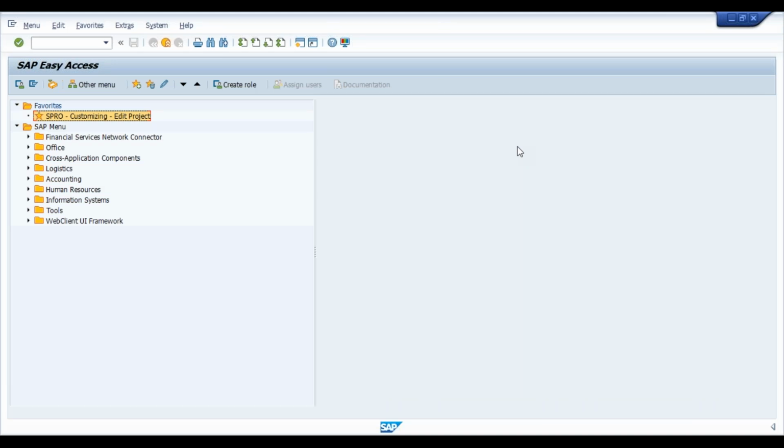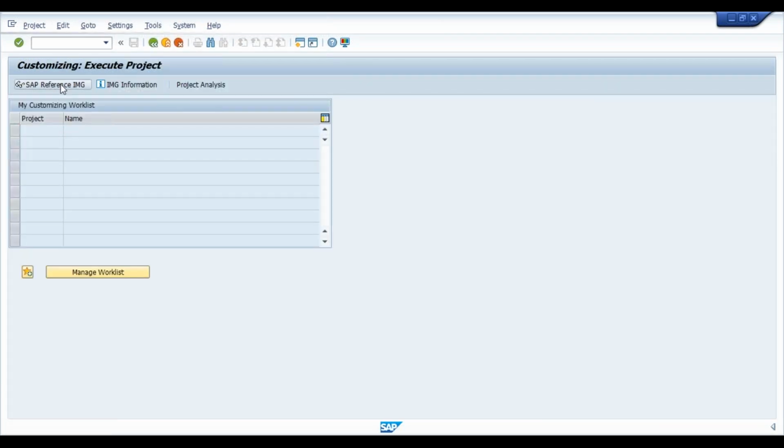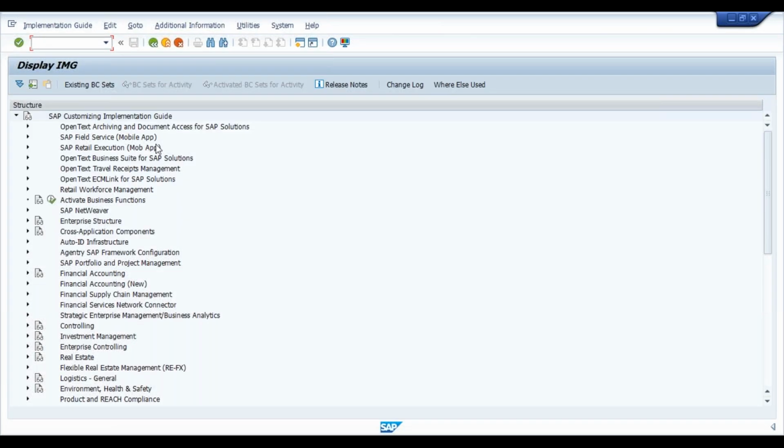Hello guys. In the last section we have seen configuration related to the payroll area and how to create a feature for default payroll area. Now we'll see further configuration related to control records, how to create control records and define an administrator group. For that, we have to navigate to SPRO, SAP Reference IMG, go to personnel management.